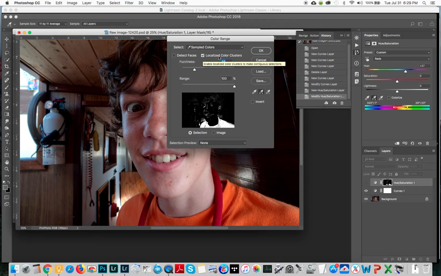There's this button up here that says Localize Color Clusters. If I don't check that, it's going to pick up other areas of the image with roughly that same color. But I want to pick colors that are next to each other, which means localized color clusters. So it's going to pick everything pretty much close to right where I sampled. All right. Detect faces doesn't work that well. You can try it, but I don't find it works that well. Hit OK. My Photoshop's going to do a little work here.